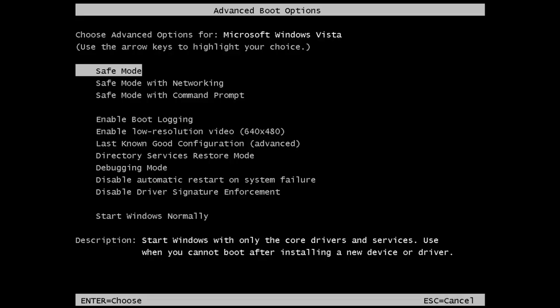Now when you're in Safe Mode, this boots with the ability to use your mouse, basic video for your monitor, and it allows you to use your keyboard, as well as your mass storage drivers are loaded so that you can look at your drives.